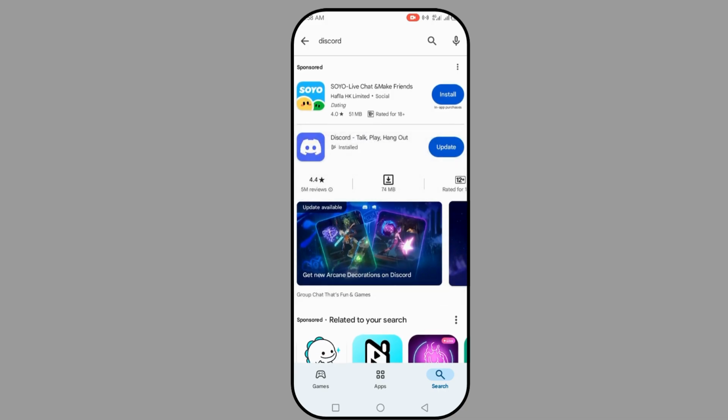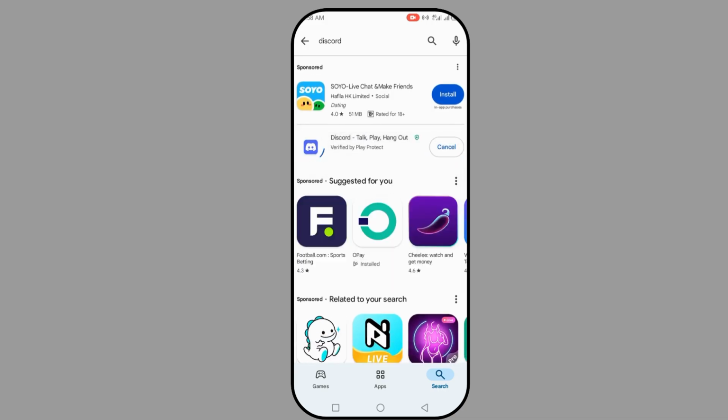So for those of you that don't have your Discord on your phone, all you need to do is just click on install. Once you click on install, wait for it to finish, then it begins to install. You can see, wait for it to download. Then after downloading, your Discord is going to install on your mobile phone. Very easy. So let's wait for it to download.